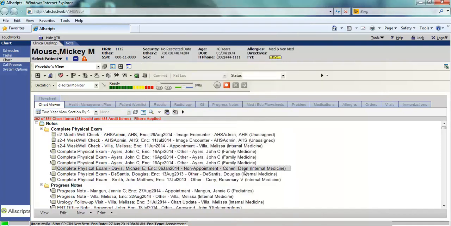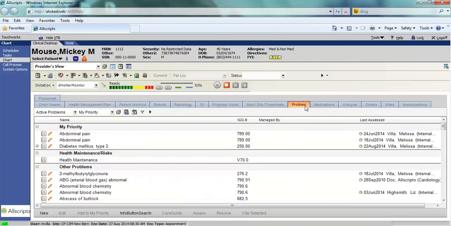The next enhancement is under the Problem tab. The problems will now be sorted by the My Priority, which allows users to organize the active problem list using the My Priority section.